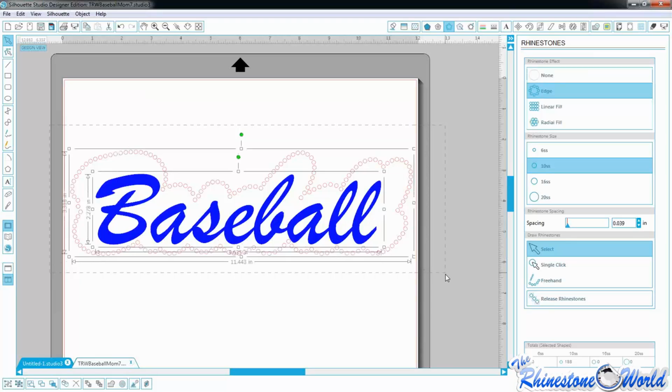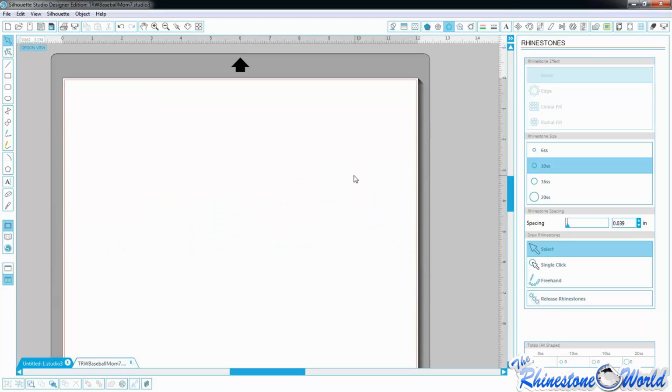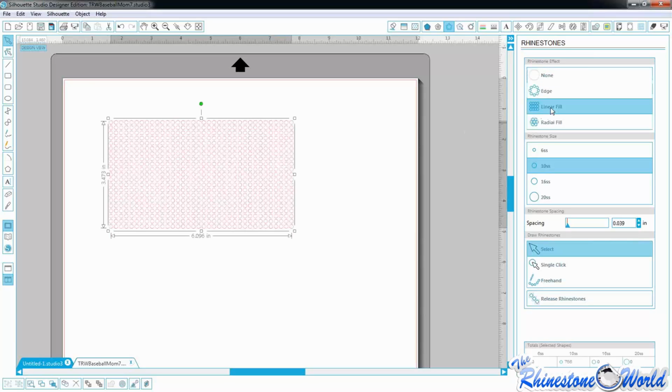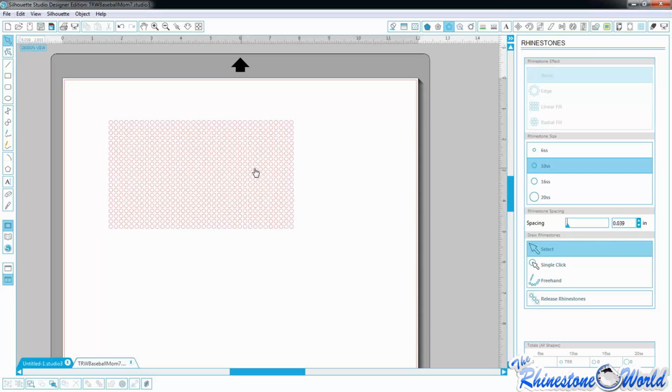Okay, perfect. Awesome. So that is the edge fill for the rhinestones. Obviously, you still have your linear and radial fills. Christine, the releasing compound allows me to go in there and move each individual stone. So let me show you here how to do the linear fill. The linear fill basically just fills that design in. So very nice boxy fill in.